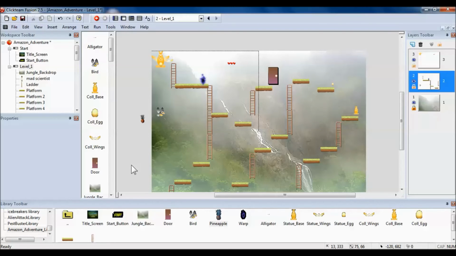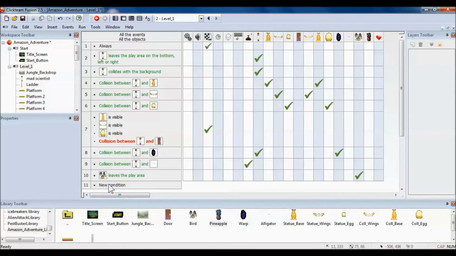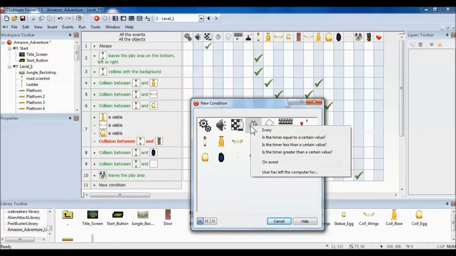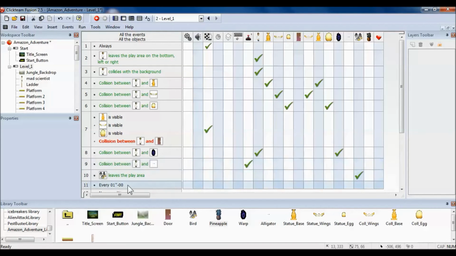Alright. So let's go back into our event editor. View, event editor. We have a new condition here. And we're going to click timer, every what? Every second. What's going to happen?